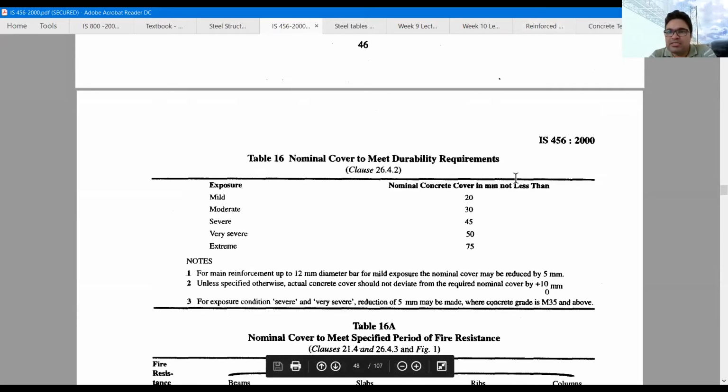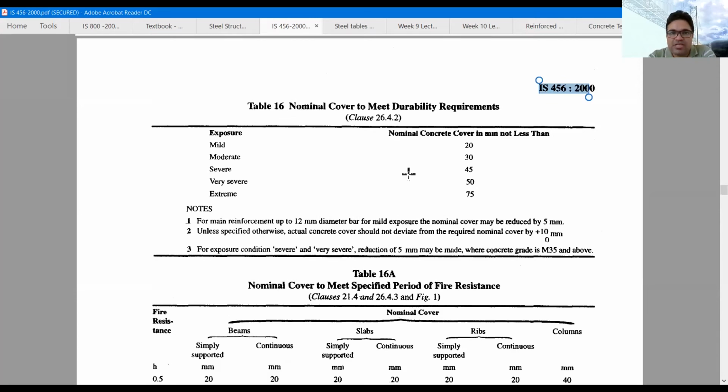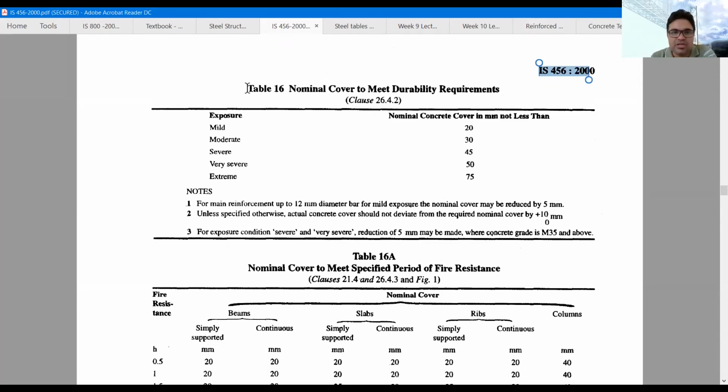So there you can see this is the IS code, IS 456-2000, and this is page number 46. And on page number 47, this is table 16. In table 16, the value of nominal cover, which is the clear cover, is given, and that is based on the exposure condition. So here you can see for different exposure conditions, the value of clear cover is given. For mild, it is 20, for moderate, it is 30, for severe, it is 45. I have already shown this table earlier also. So based on this exposure condition, we generally take the value of clear cover.